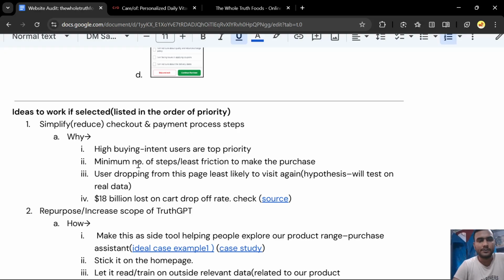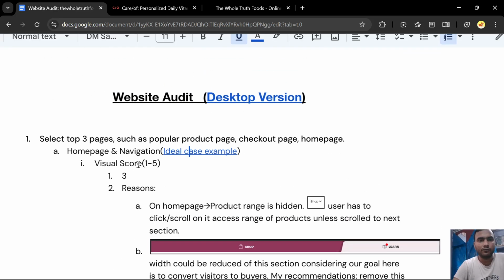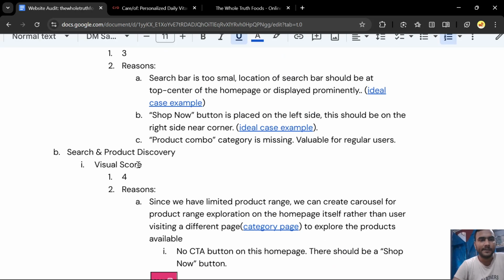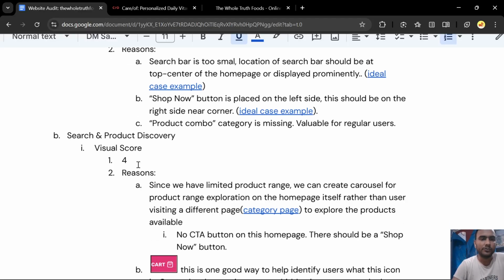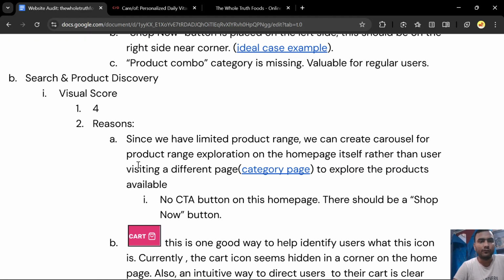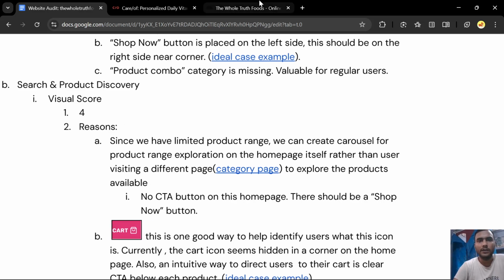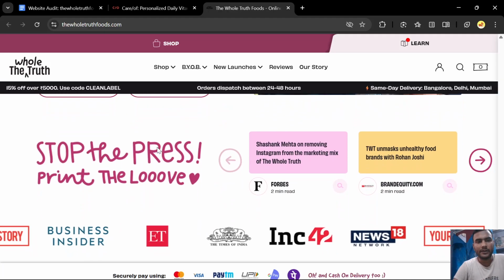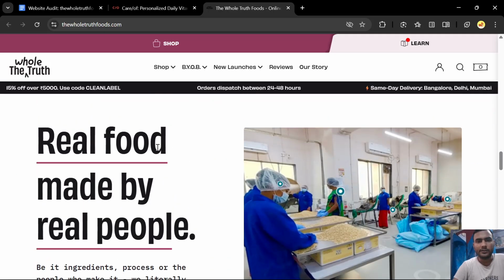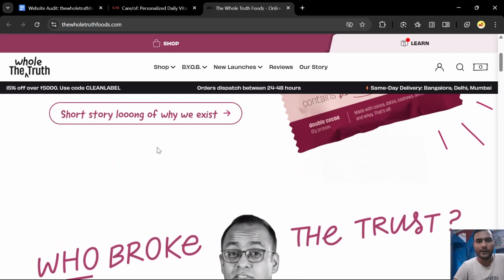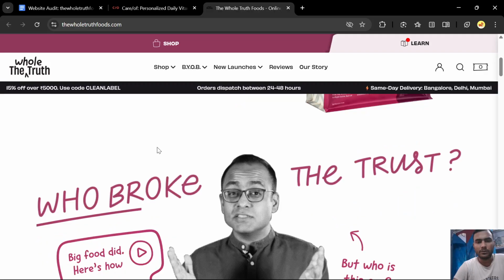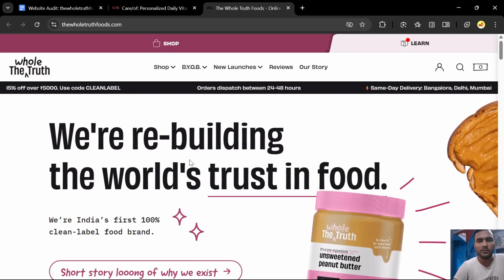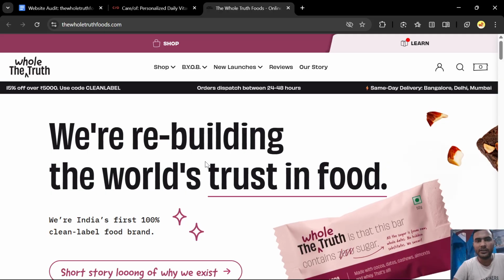Let me just give a brief overview by selecting one of the pages. Suppose I select the search and product discovery page. I gave it a visual score of 4. Now let's go back to Whole Truth Foods. Their website has changed a lot from the time I did this audit. Now on their homepage the founder, Mr. Sasan, is present. Earlier he was not. The design was a bit different earlier.